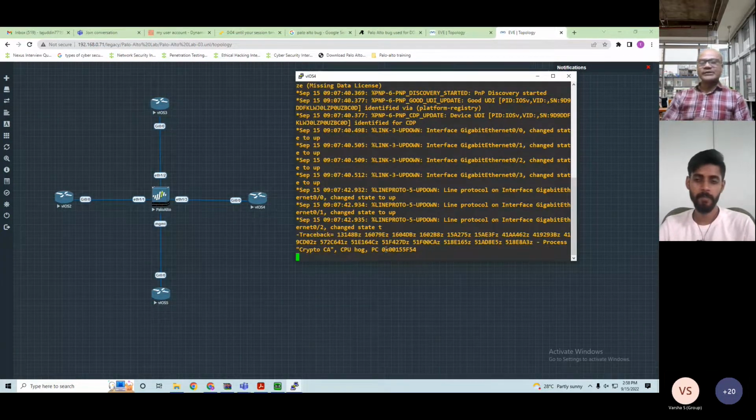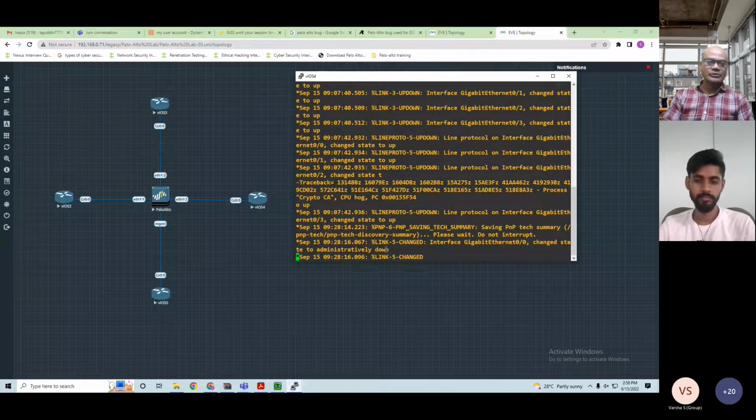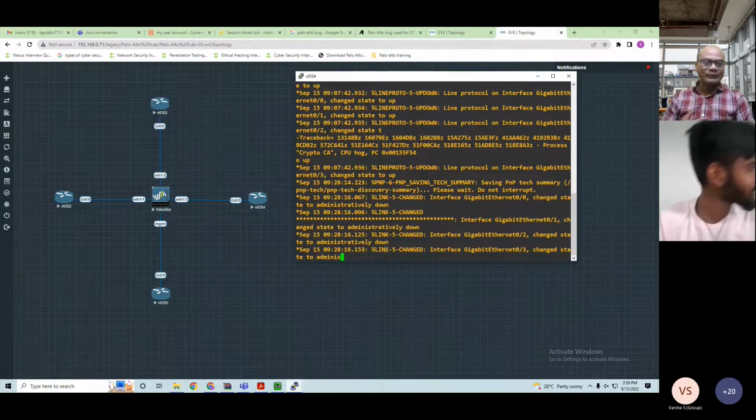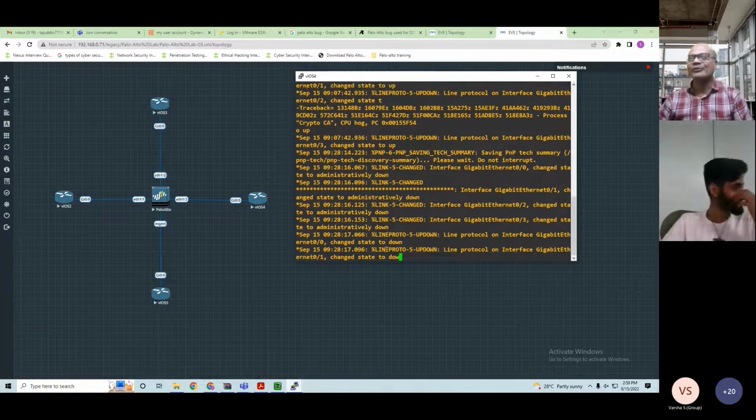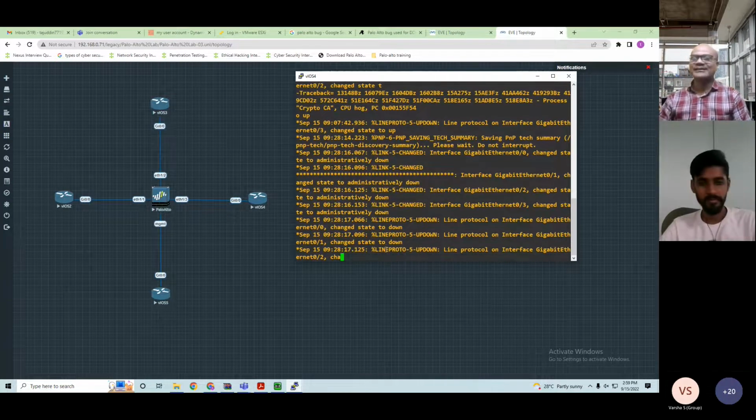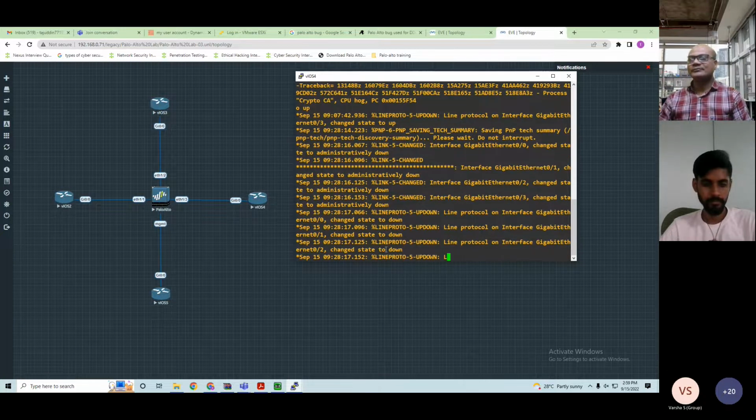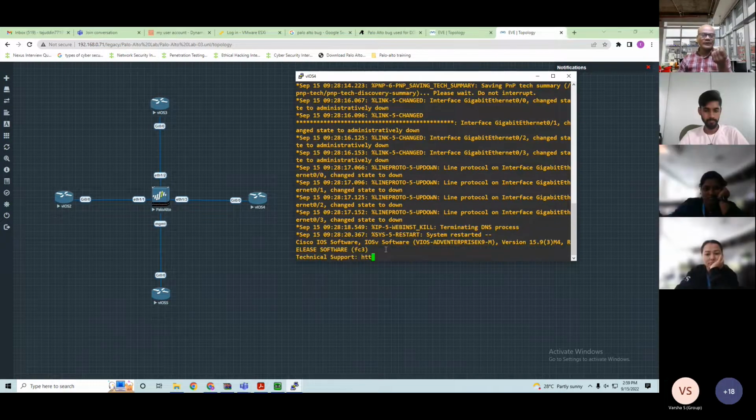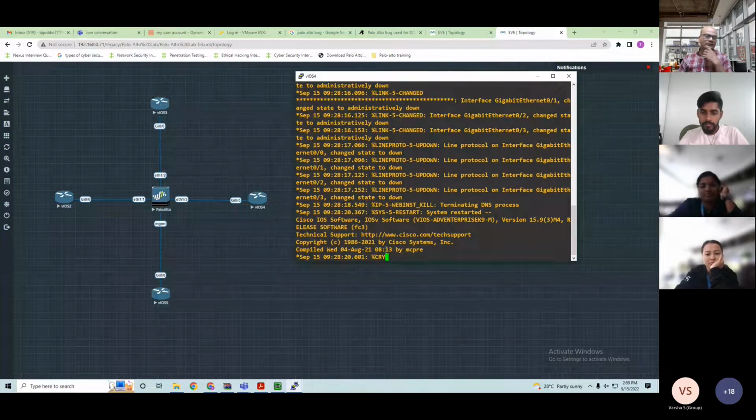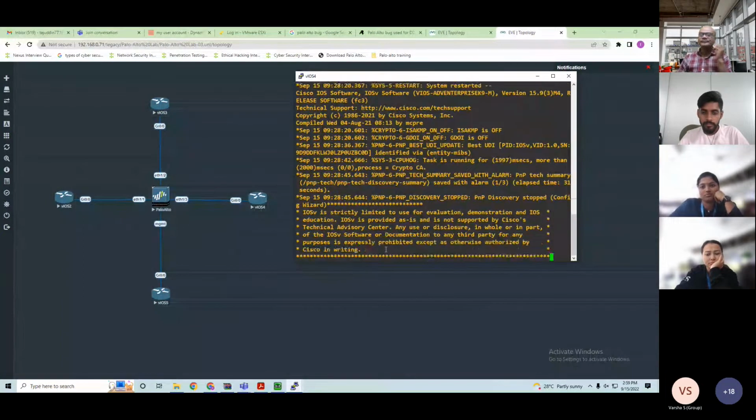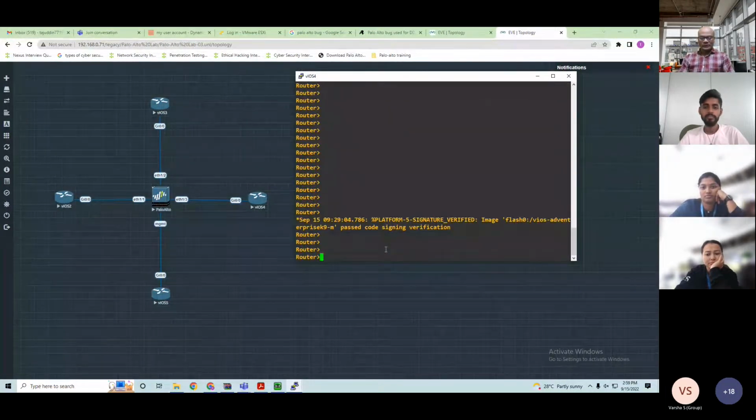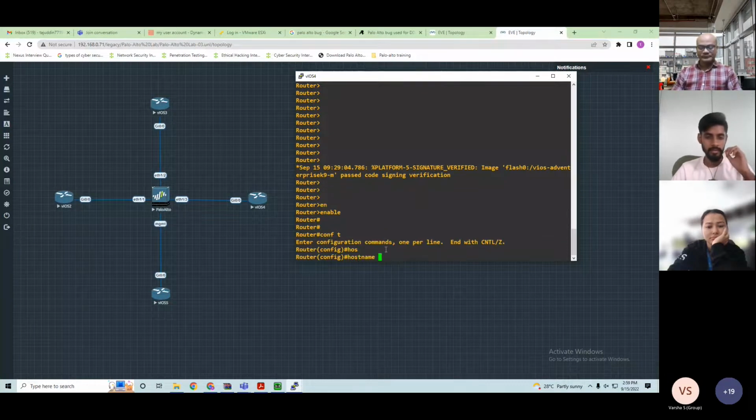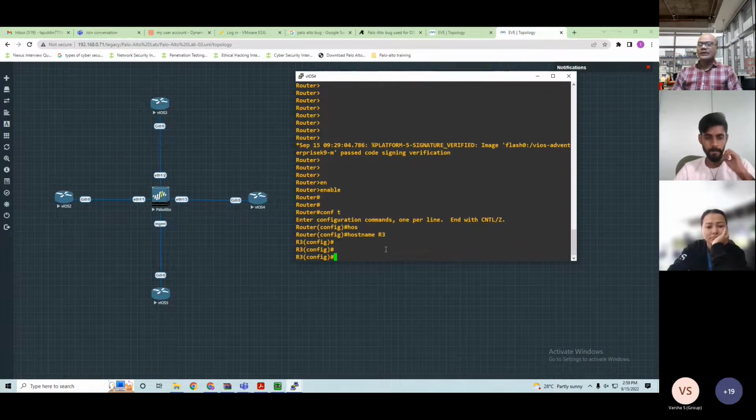So we must have the patience, guys, before it gets processed. Okay, we must have the patience to do the networking lab, all of you. Notice this, every enter key is being read, right? Okay, so now this is my R3, right? R3, yes. This is my R3.